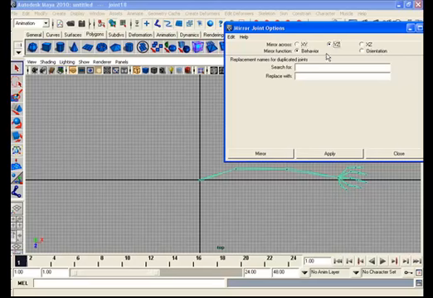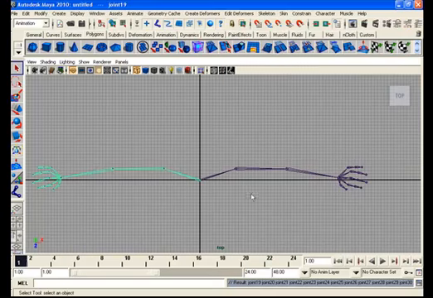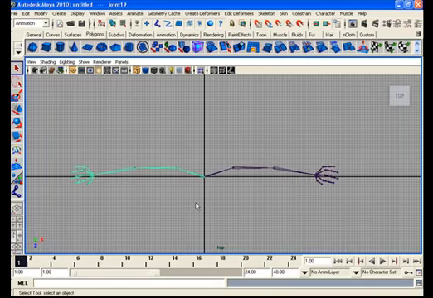And make sure that YZ is selected for mirror across option, because you are in top view. And in this case, you will have to select YZ mirror across option. Hit apply. Click close. Thus you have mirrored the arm to the other side.